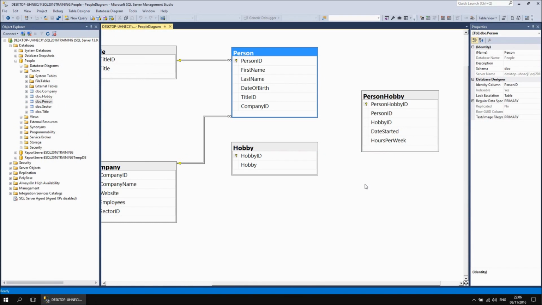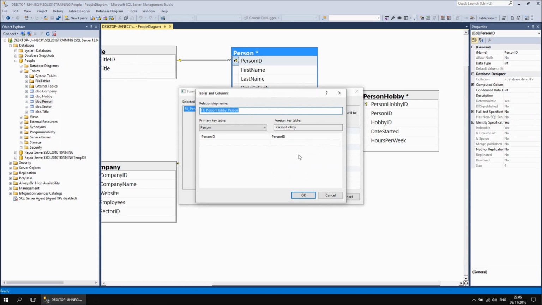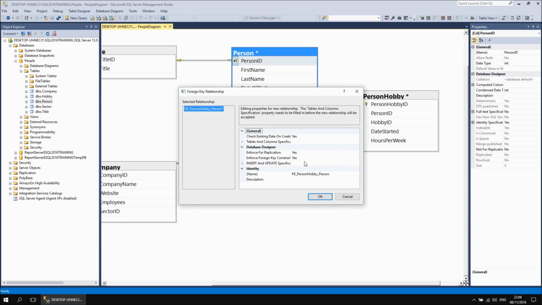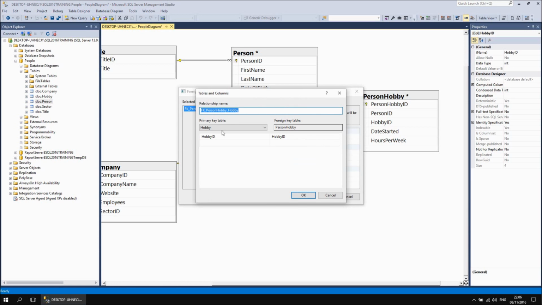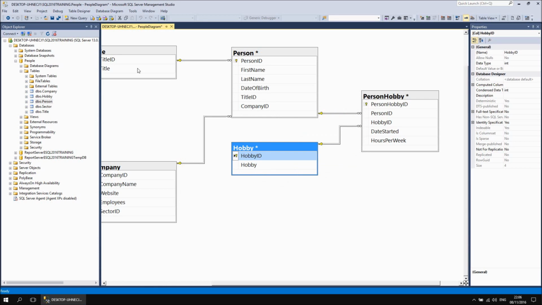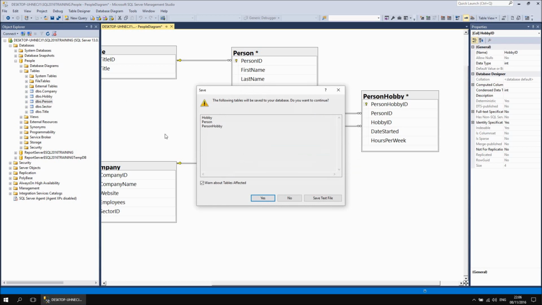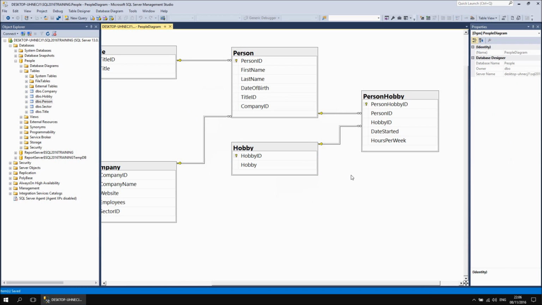All that remains then for this diagram is to create the relationships between person ID and person ID. So I can again click and drag my new person ID column to the person ID column in the person hobby table, and then make sure that I've connected the correct columns in the correct tables. Click OK, ensure all the settings are set. We know they are by now, so I can just click OK, and then do the same thing for the hobby ID to the hobby ID. Just confirm that we've selected the correct tables and correct columns. Click OK, and then finally save the diagram one more time. Confirm you want to update all the affected tables, click Yes, and those are all the relationships created.